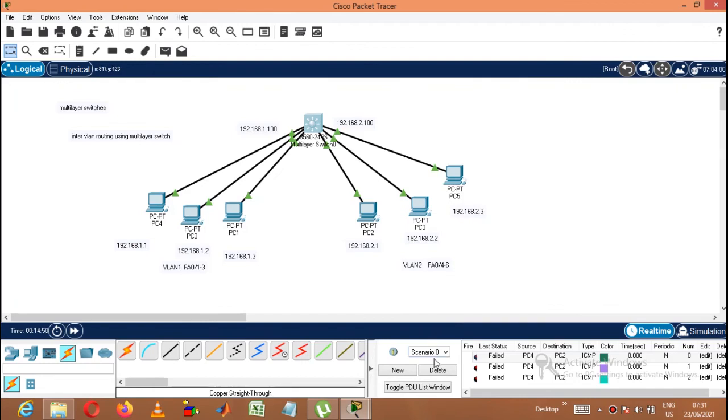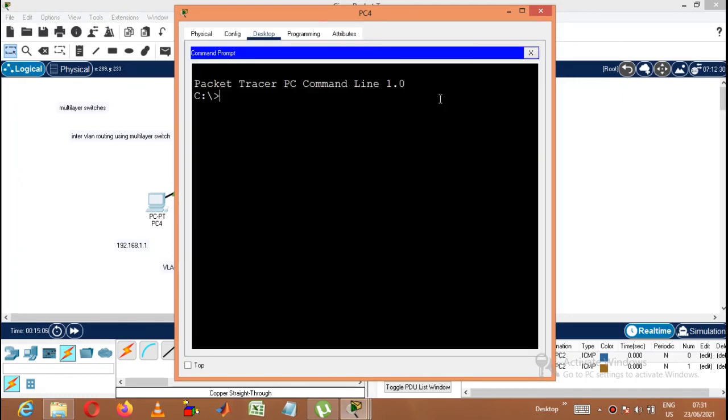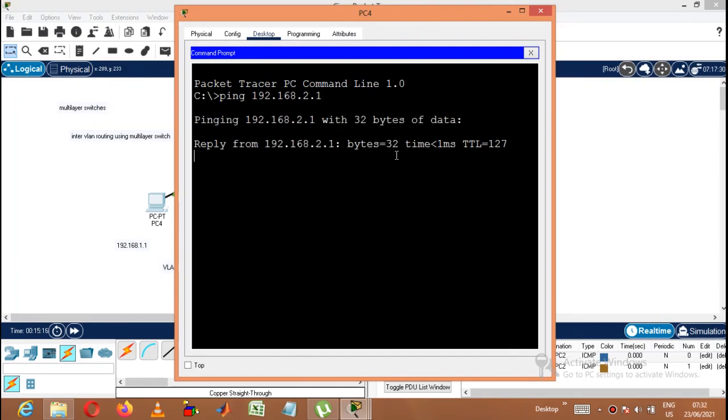Now we will try to send a packet and see whether it is able to ping. The first packet may fail because of ARP. The second packet must be successful. Yes, it is done. Let us go inside the PC and see in the command prompt also. So ping 192.168.2.1, a different network. It is pinging. I'm getting a reply.